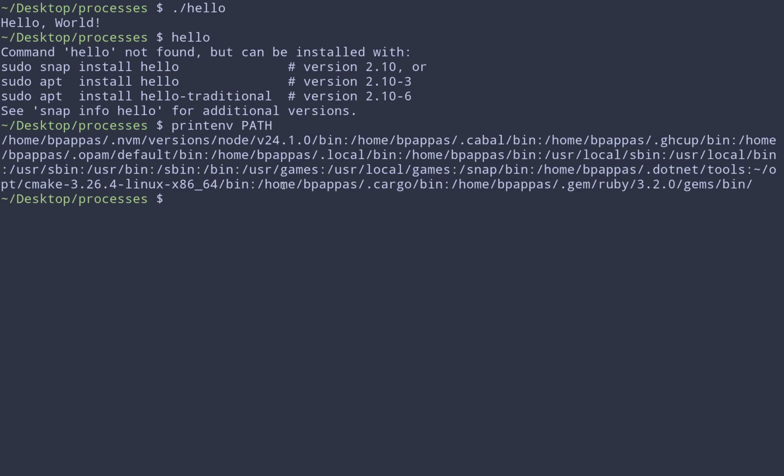Now, one reason why you'd want this requirement of specifying paths to run executables in your current directory is for security reasons. You don't want users to accidentally run a program they didn't intend to run. So it has to be either in their path, or you have to specify the path fully yourself.